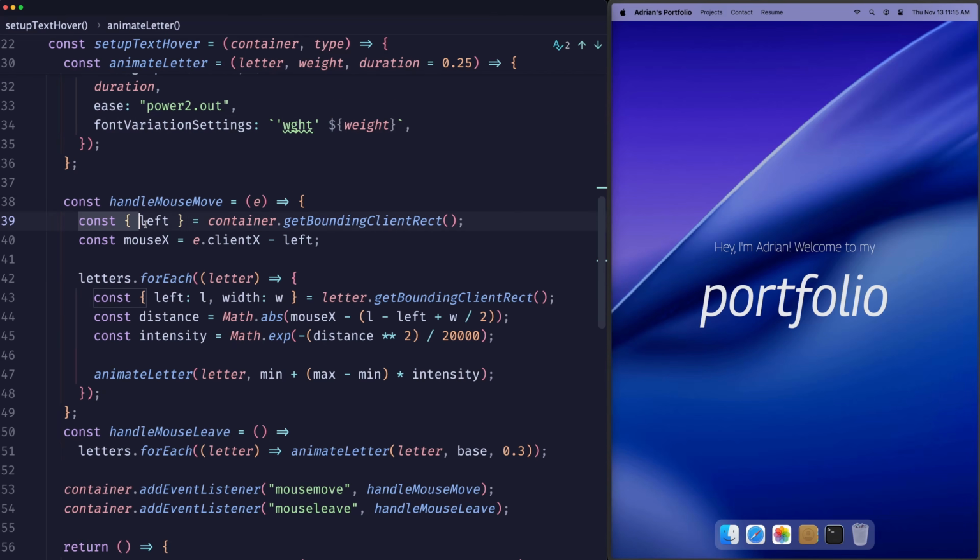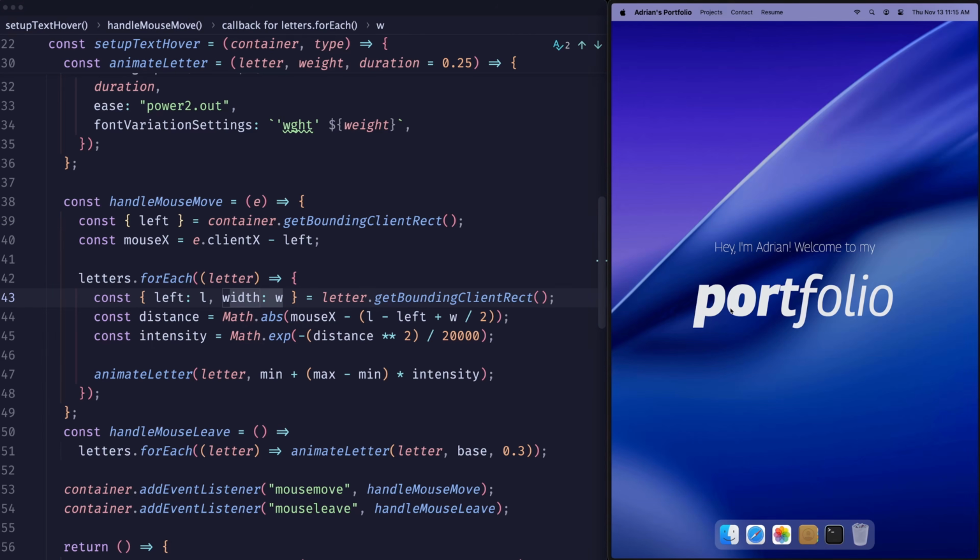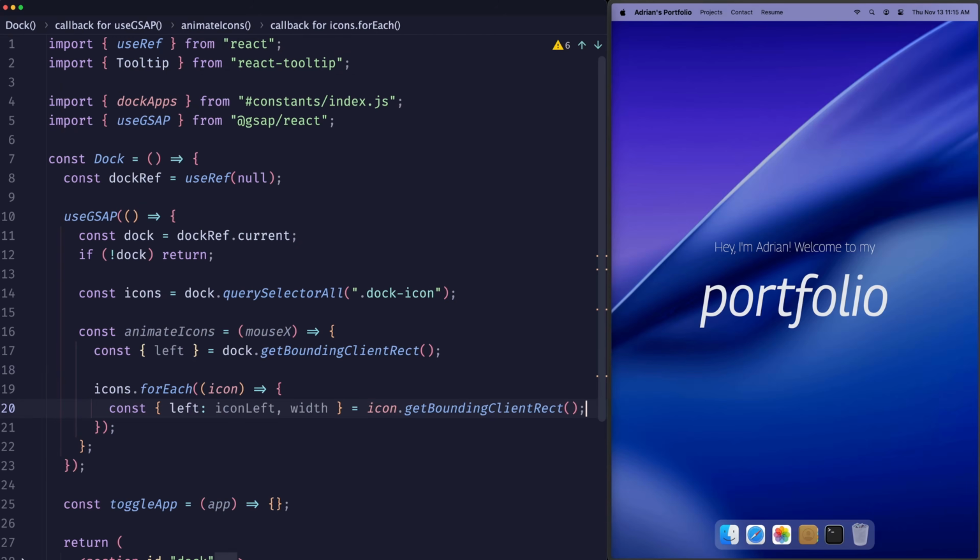We have first gotten the left position of the container of the entire portfolio, so the start right here, same as we're getting the start of the bottom dock. And then we're getting the left position and the width of a character. So left of a single character, and then its width. Same thing here. We're getting the left position of a character, or in this case, an icon, and then its width. So we know when we have to move that specific icon.